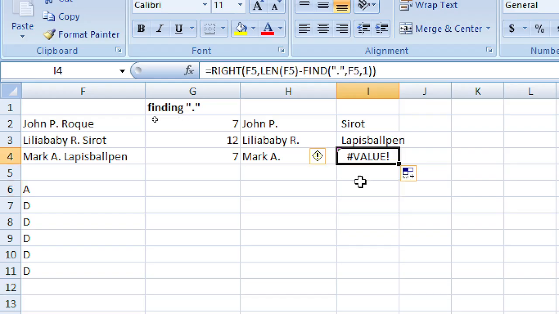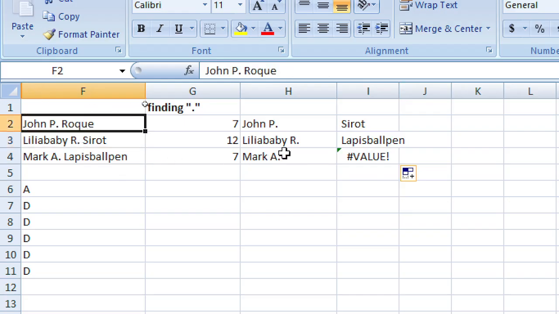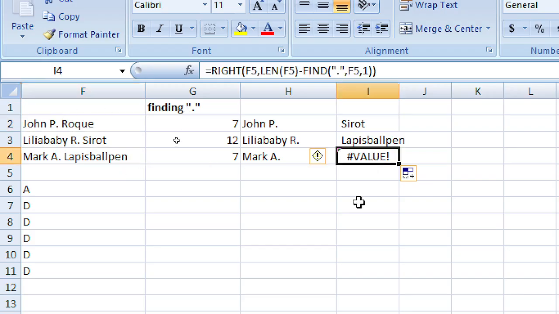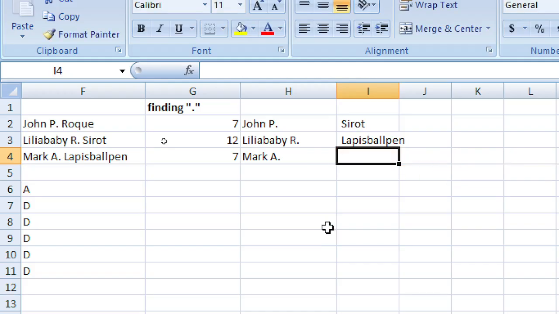Okay, so what happened here? What's wrong? F3 here, then this one F5. That's why it's wrong. It should be F4. Okay, so something wrong with, I think I made a mistake.